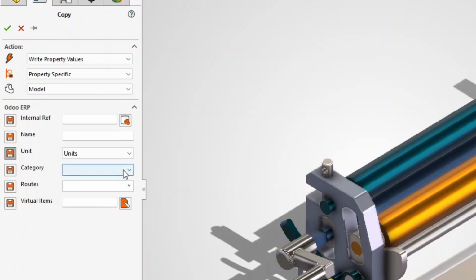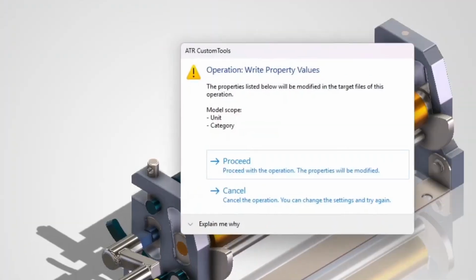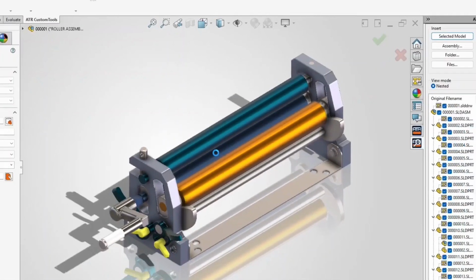Units is a default unit value in Odoo, and goods category seems like the best fit. Apply and proceed.